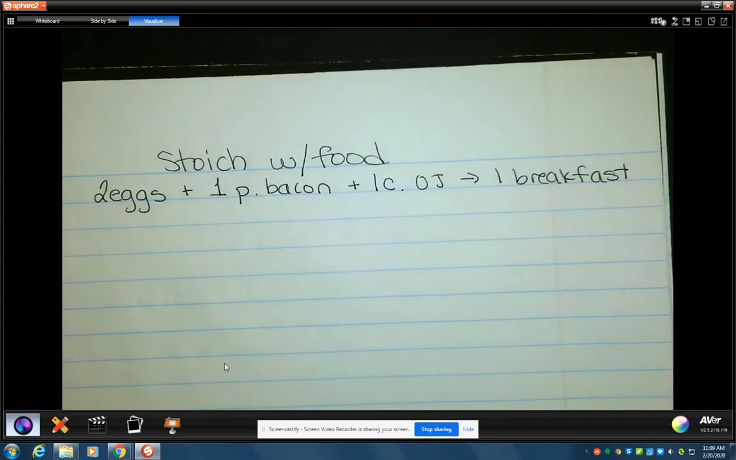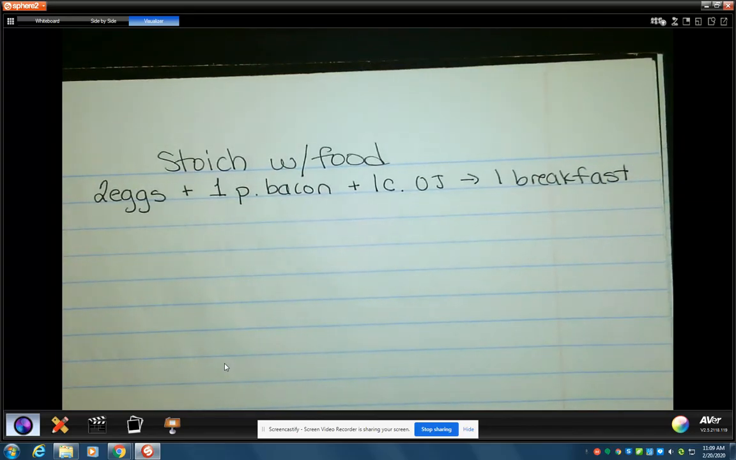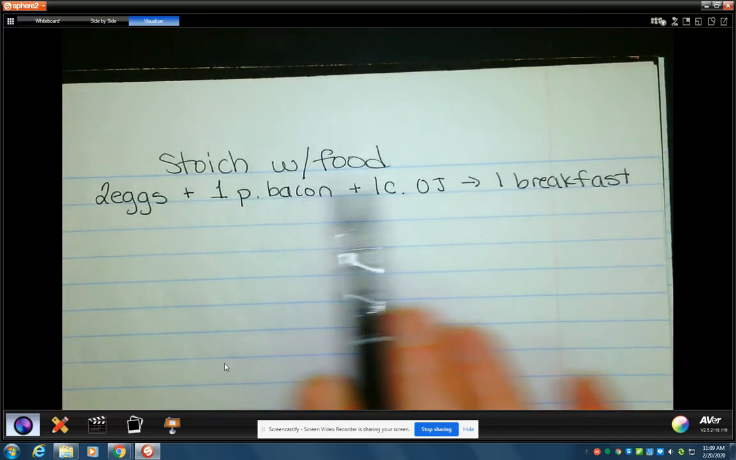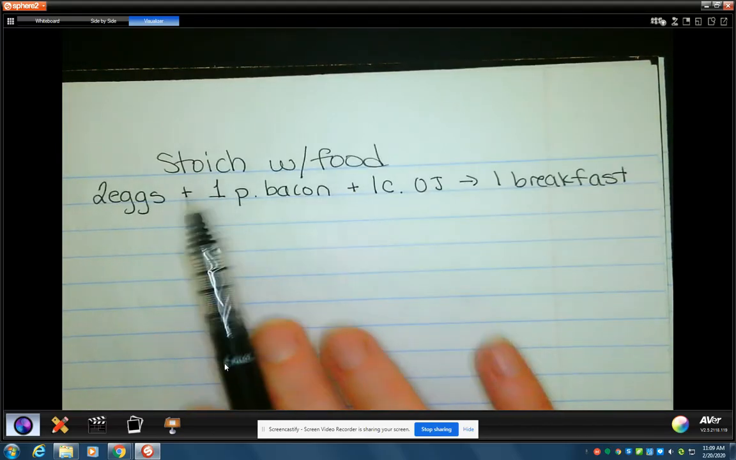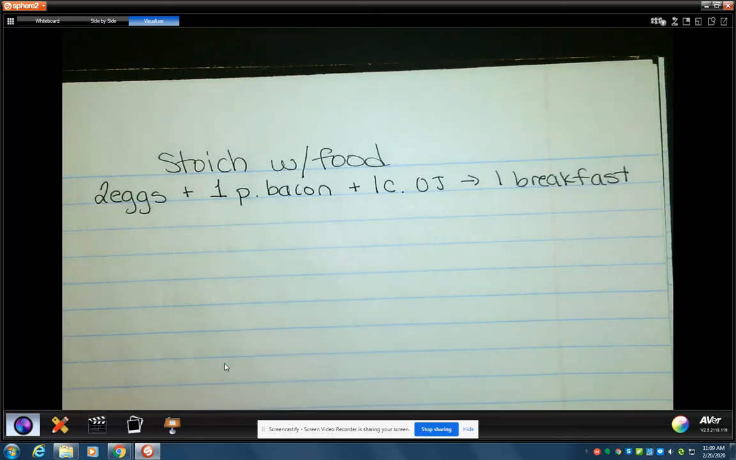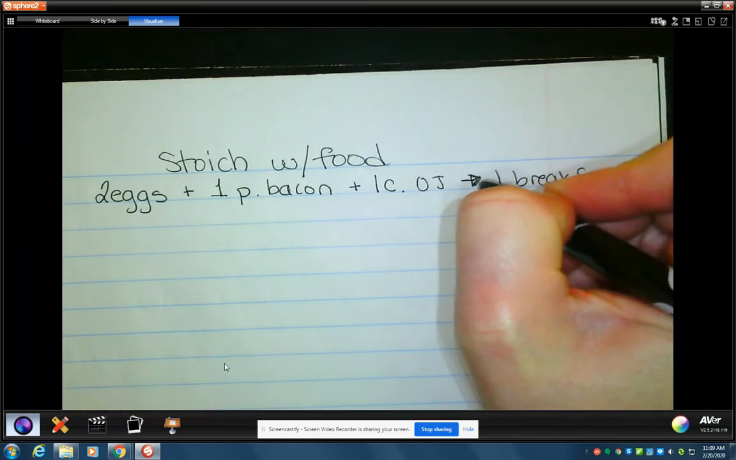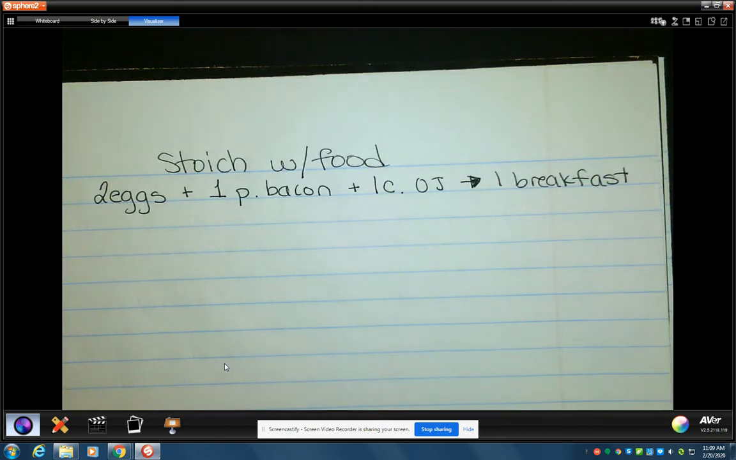So in this chemical reaction, if I take 2 eggs and 1 piece of bacon and 1 cup of OJ, don't worry about the P and the C. This is just me abbreviating and being lazy. I get 1 breakfast. This is pretend it's a chemical reaction. Pretend they're actually combining to make something, okay? I realize that they're not actually reacting. But from this, we can come up with a lot of different ratios.